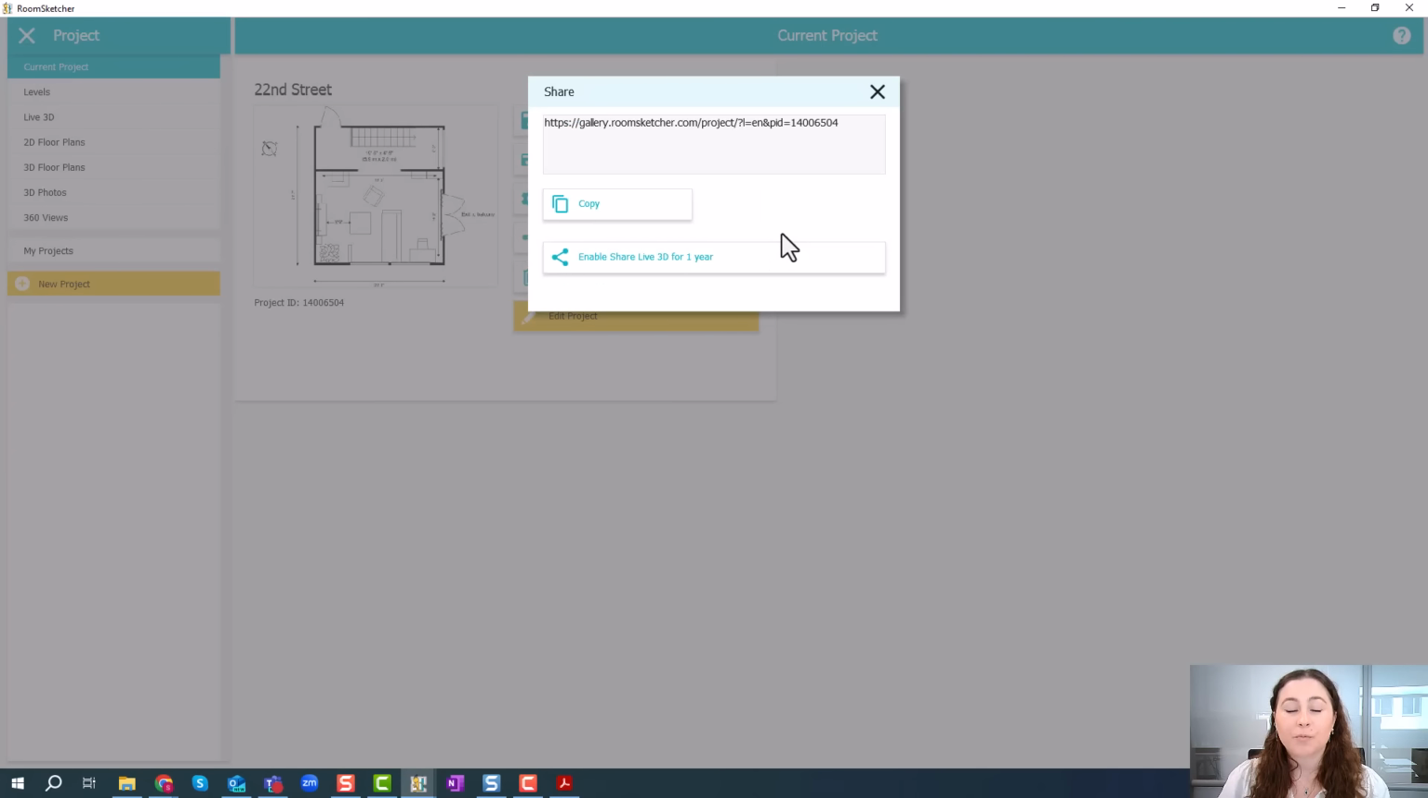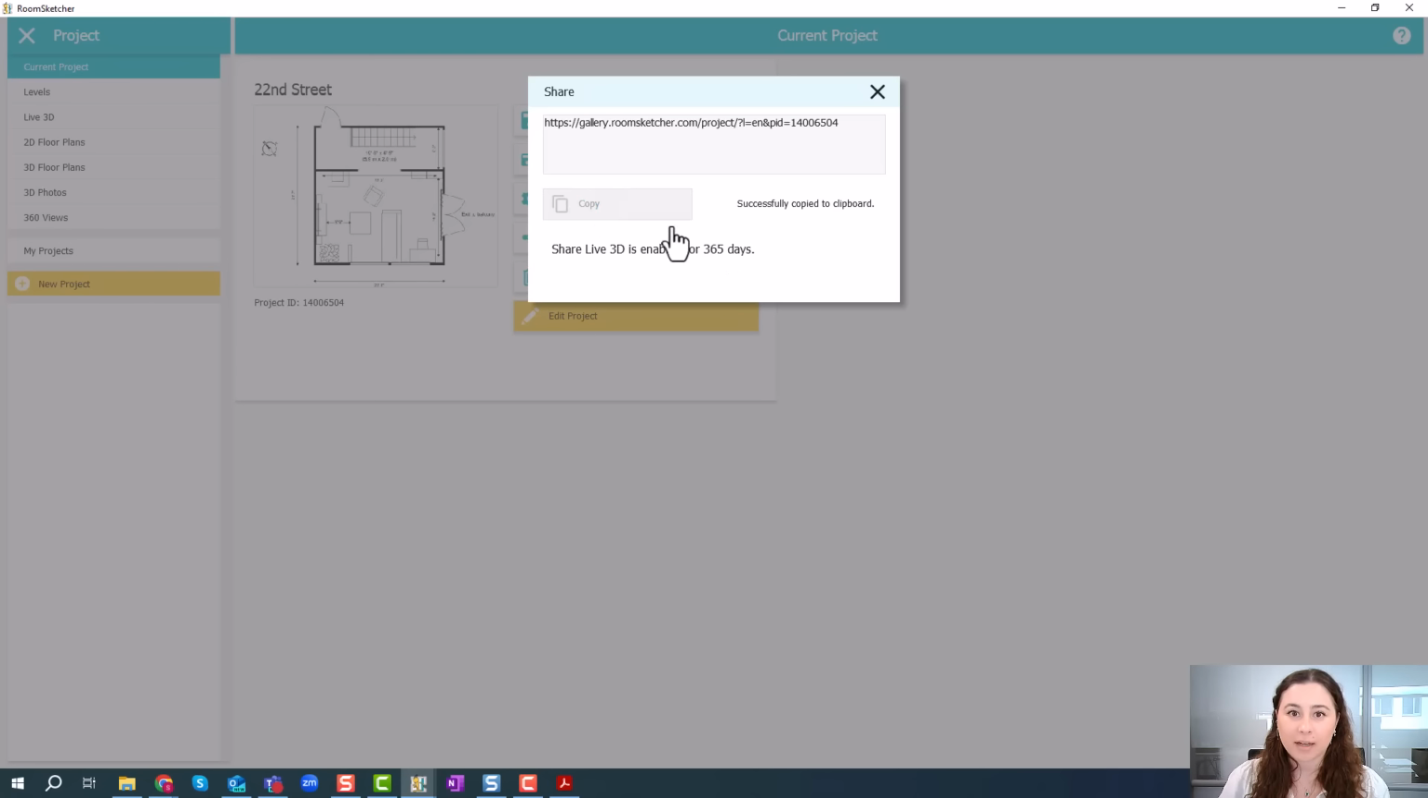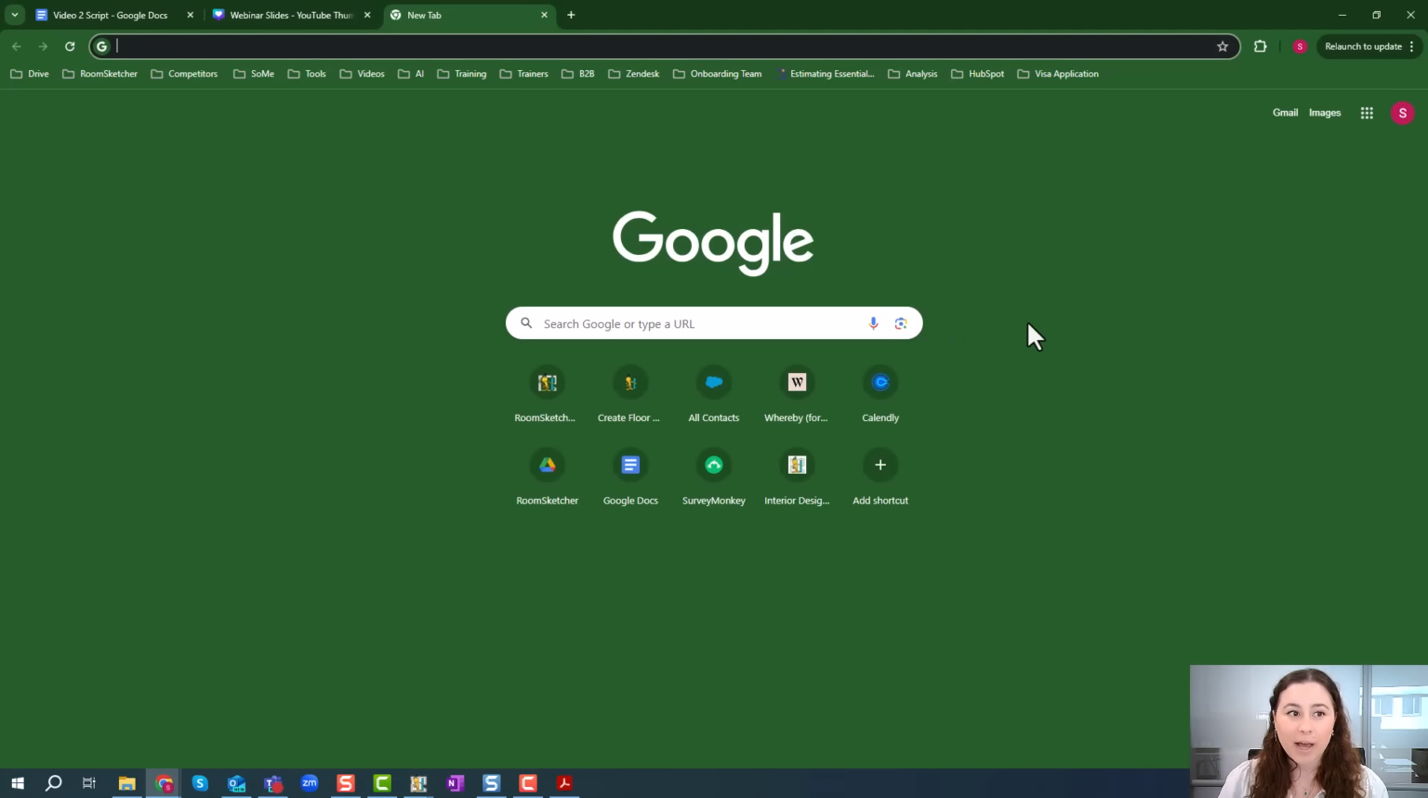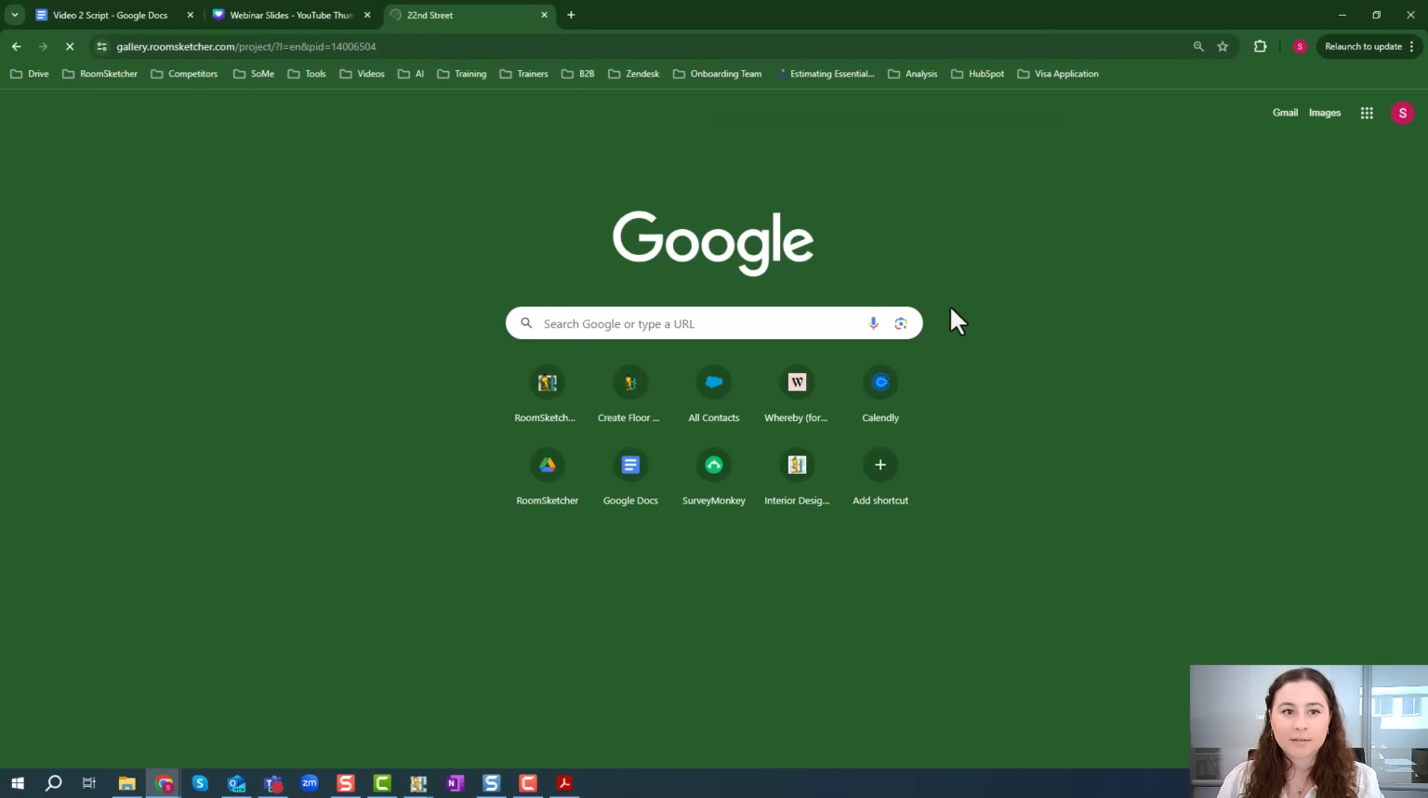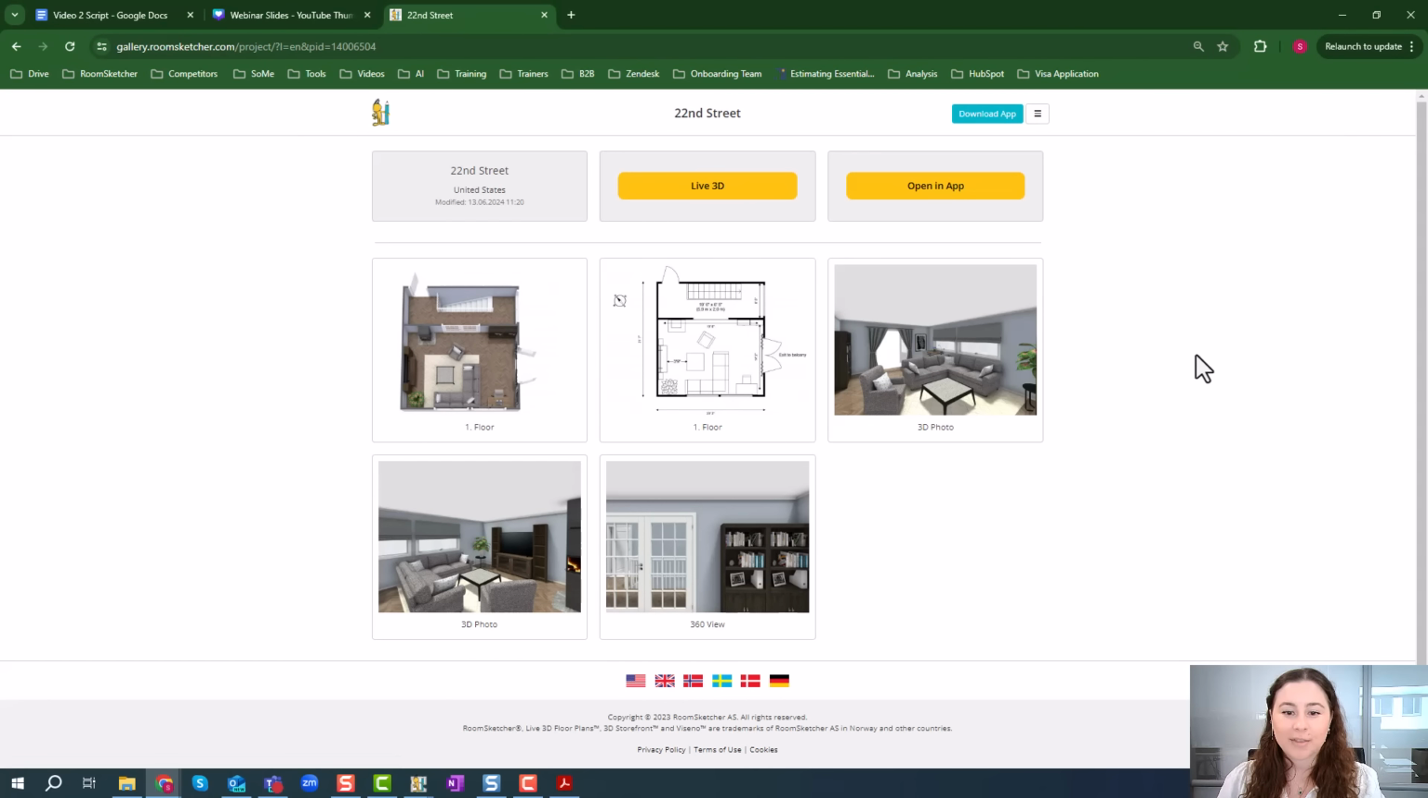And we really, really want to enable Share Live 3D. So go ahead and click on that. And now we want to copy the link. And then we just go ahead and open a browser, paste in the link, and this is it. So this is everything that I've created for this project. It's all gathered in the same place, and it's so practical. I can just send this link to everyone who needs it.